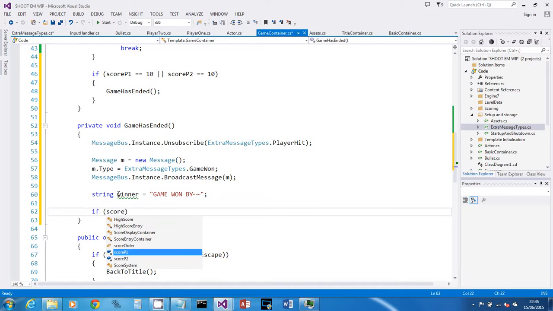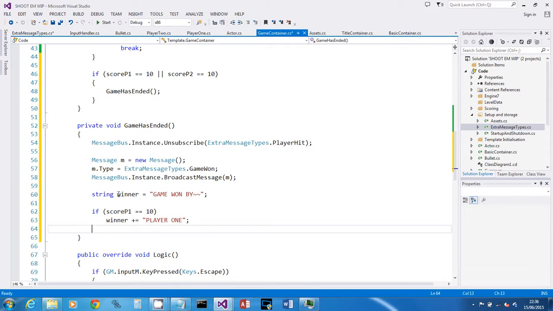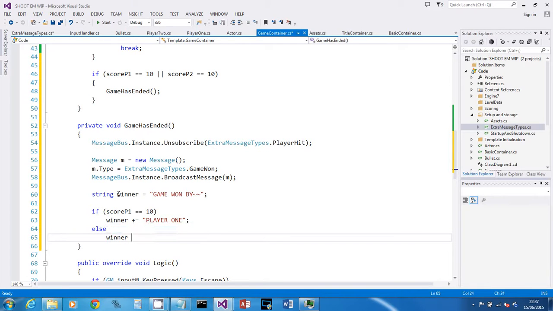So I'm going to say if score P1 is 10, then player 1 has won. So I'm going to say winner plus equals, so that's concatenation. So whatever's in winner, we're going to add to it. So we're going to say, hey, it was player 1, they won. If player 1 didn't get 10, then the only way that we've got to game ended is player 2 must have. So we can say else winner plus equals player 2.